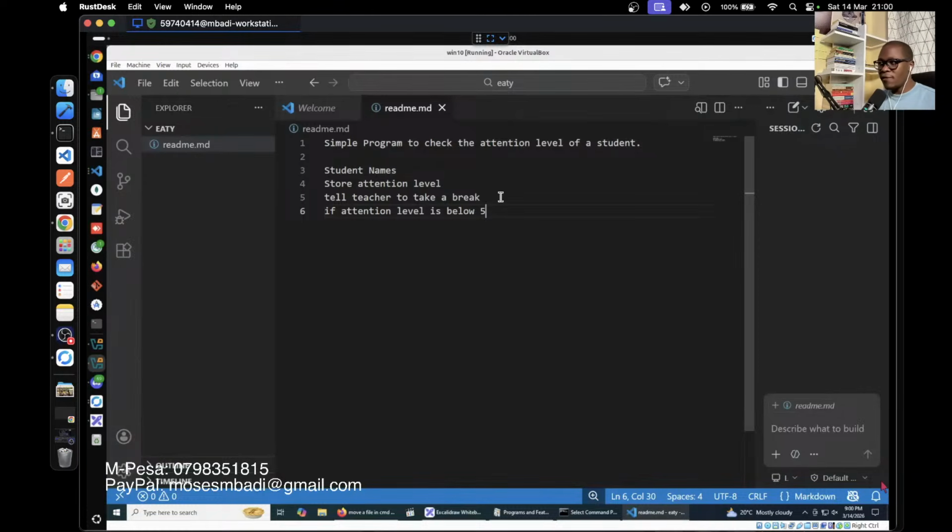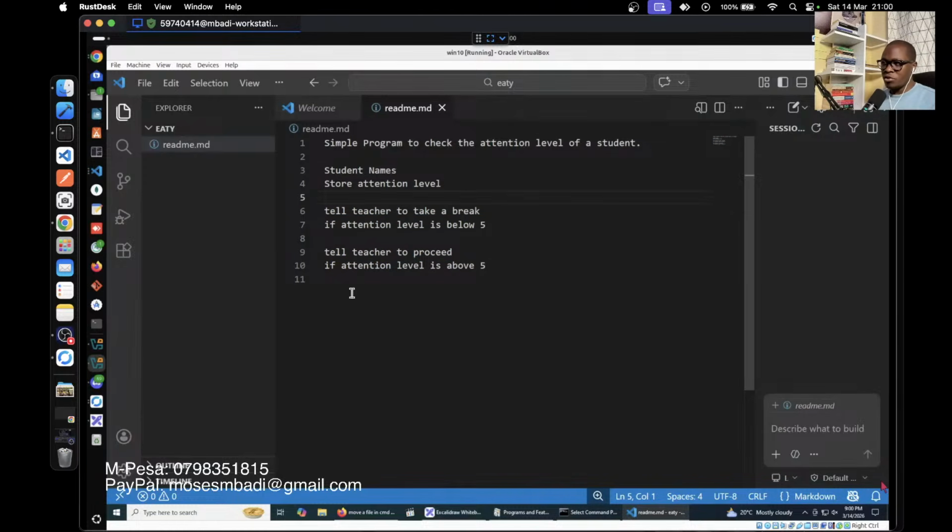If the attention level is below 5, we tell the teacher to take a break. If the attention level is above 5, we tell the teacher to proceed. But what if these two conditions are not met? We'll look at that in the code.